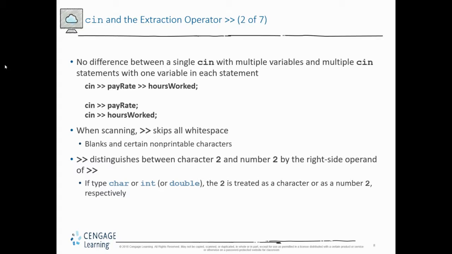And then we would tell them, of course, hit the space bar. And then the next one they input is going to be assigned to hours worked. But you can do it as you see it there on the third line on this page: cin greater than pay rate, greater than hours worked, semicolon. Or they skip a space and do it as two separate cin statements. So cin pay rate, semicolon, cin hours worked. Obviously, that way it might look easier. It just depends on you.